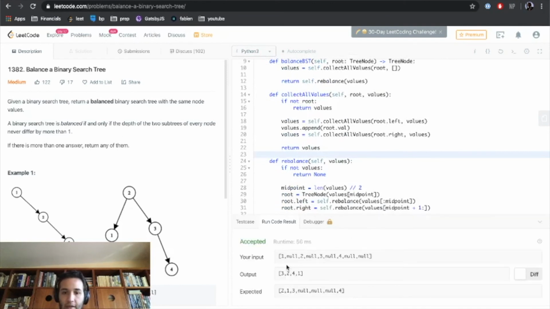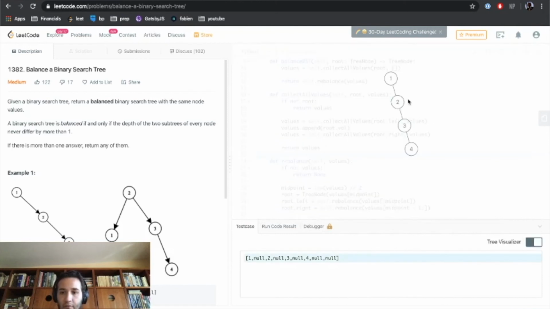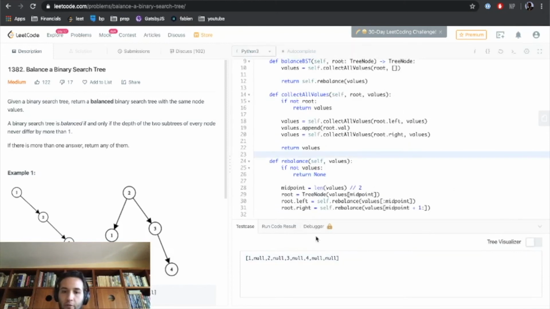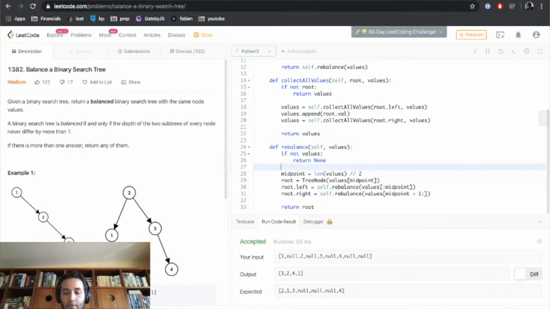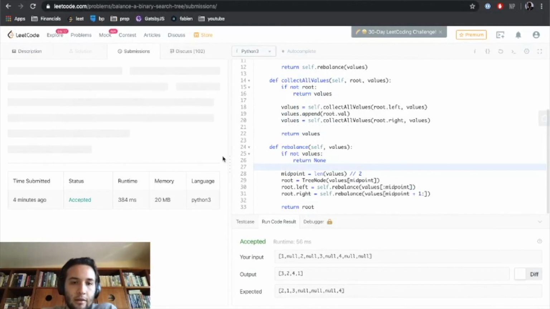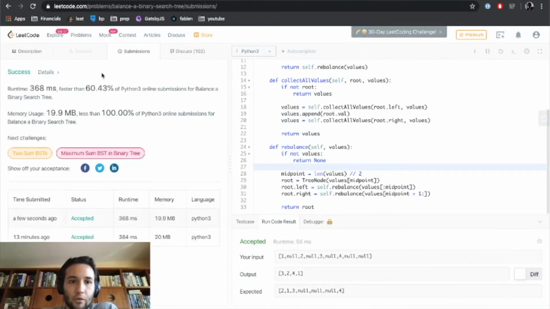Given this tree, 1, 2, 3, 4, we rebalanced it as a tree with 3 at the top, 2 on the left, 4 on the right, and then 1 underneath the 2. You can see that the left child has a child and a grandchild, and the right child has only 1 child. So the difference is only 1. That looks like it'll work, so let's submit it. Cool, it works. Looks good.